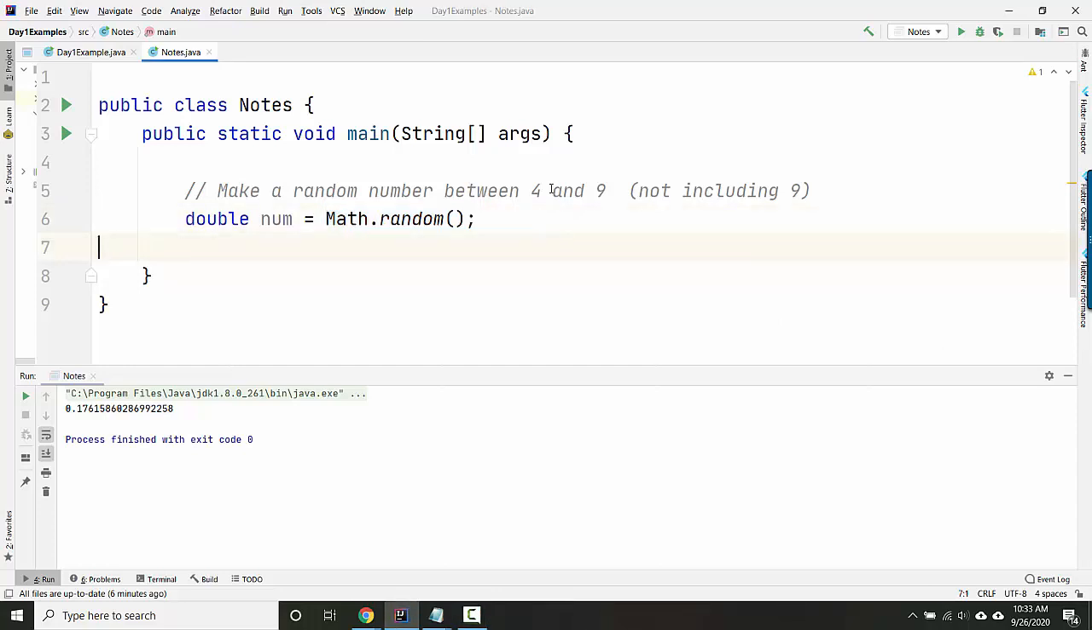Okay, well first I have to think, what's the size of the interval between 4 and 9? So I think 4, 5, 6, 7, 8, 9. So that's a length of 5, because I'd have to add 5 to 4 in order to get 9. So I'll multiply math.random times 5 to stretch the interval to be a length of 5.